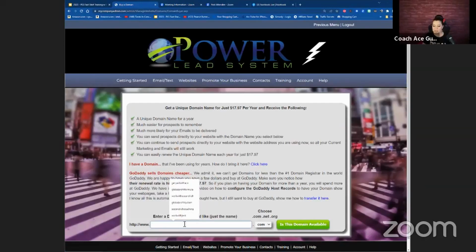And I would say you can use ideas like getpaidwithyourname.com. You could do workwithyourname.com if it's available, or makemoneywithyourname.com. So I'm just going to do getpaidwithace for this demo. You don't have to type .com. That's not necessary. There's a drop down here that's already pre-populated for the .com. And you're going to select, is this domain available? We're going to select the green button to see if it's available.